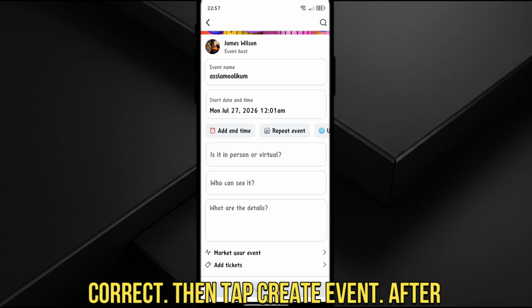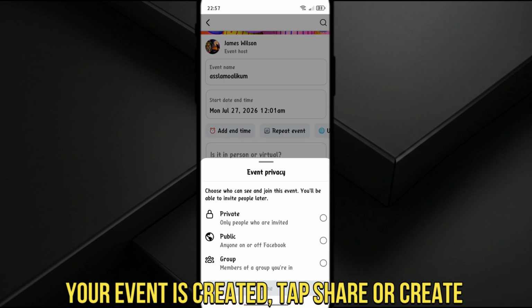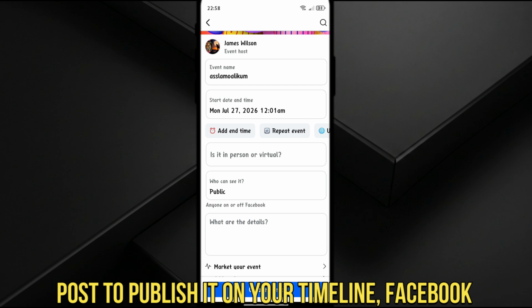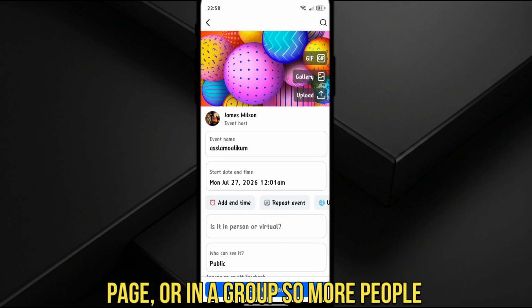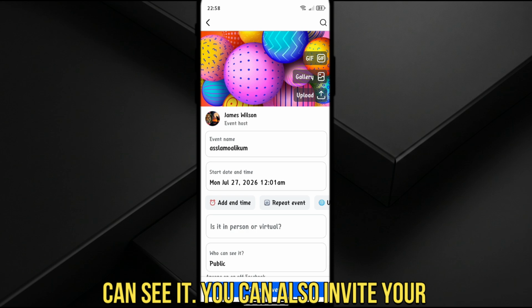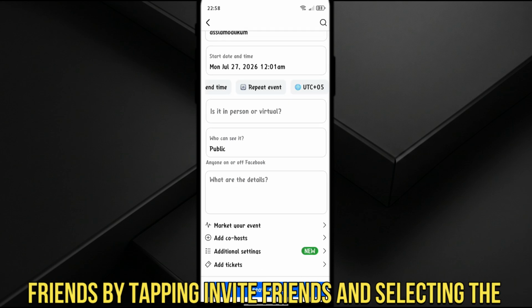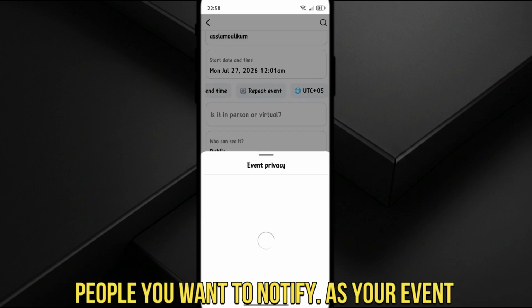Then tap Create Event. After your event is created, tap Share or Create Post to publish it on your timeline, Facebook page, or in a group so more people can see it. You can also invite your friends by tapping Invite Friends and selecting the people you want to notify.